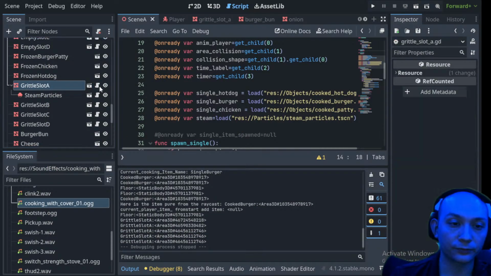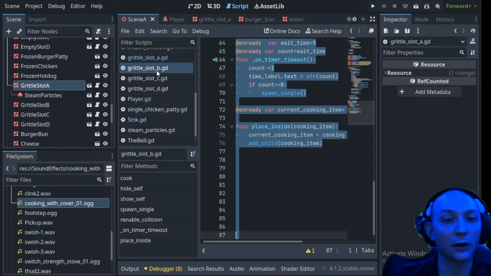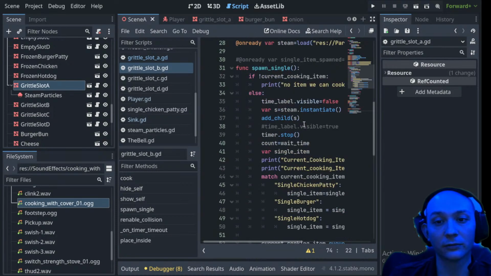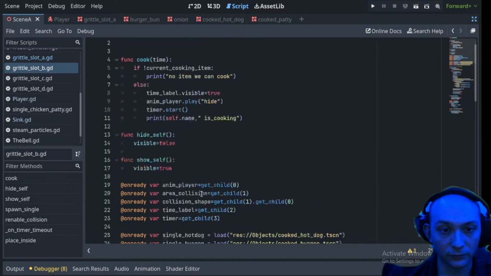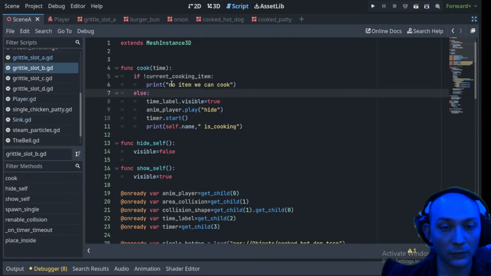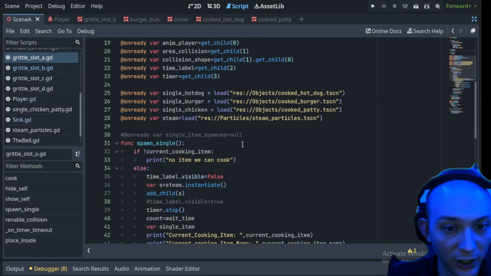So let me go. Yeah, so we're getting all of these here, even though we didn't touch griddle slot A. So griddle slot B here. Cool. Let's take a look at A.